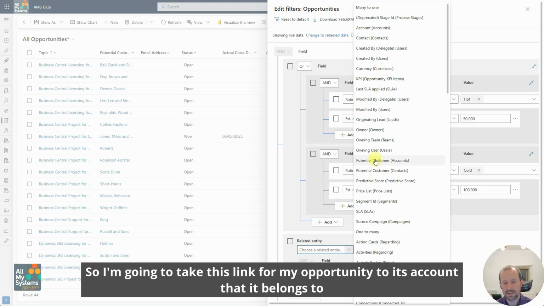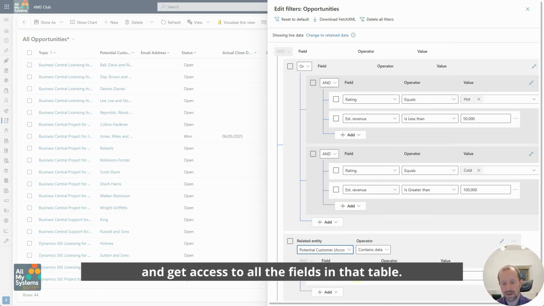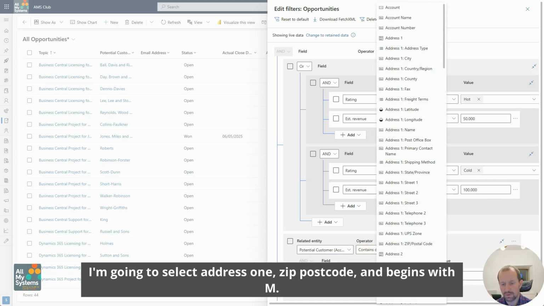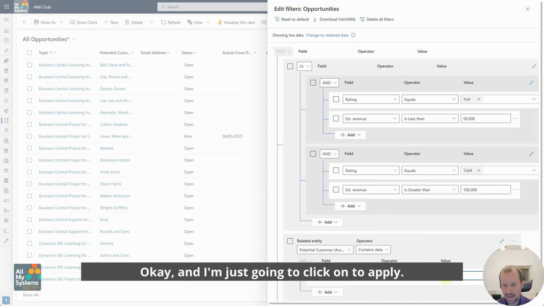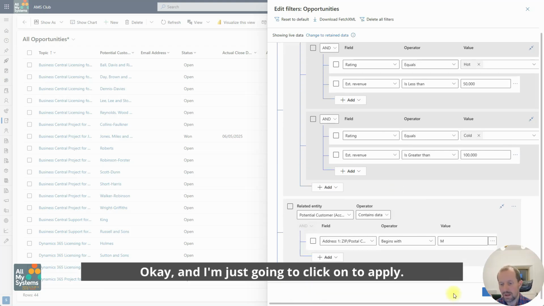So I'm going to take this link from my opportunity to the account that it belongs to and get access to all the fields in that table. So where the potential customer account contains data, I can select the field. I'm going to select address 1, zip, postcode, and begins with M. Okay. And I'm just going to click on apply.